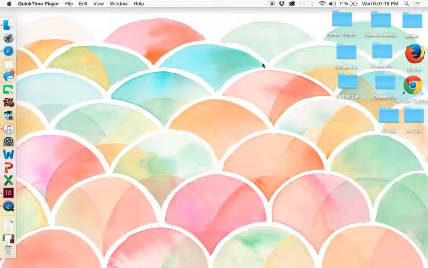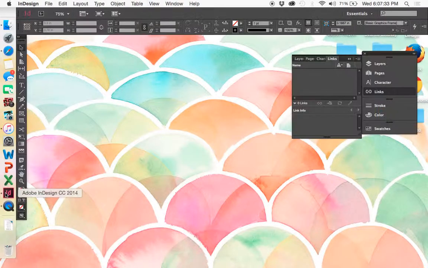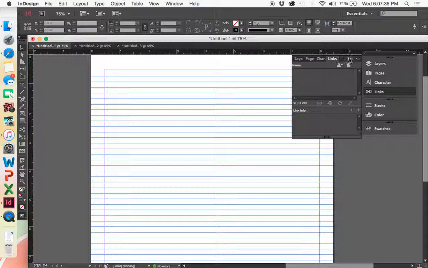Hey guys, it's Dee Lindsay, and today I'm going to show you how to design with grids. Mostly I'm going to be working in InDesign, but the concept is basically the same across InDesign, Illustrator, and Photoshop. So let's get started. First we're going to open up InDesign.